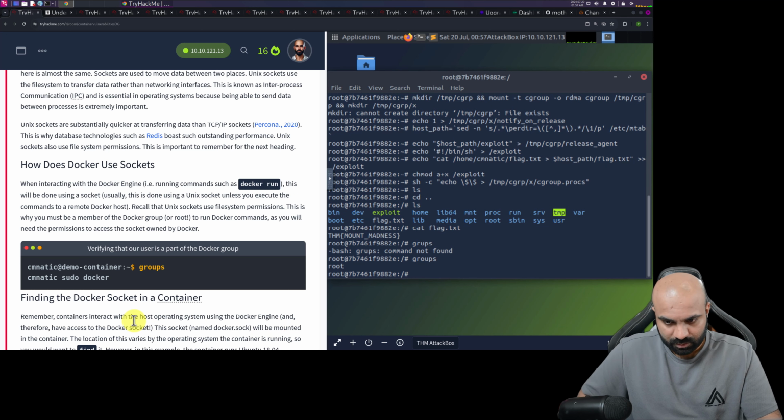Okay, so we are in the root group, as you can see, but for him it is cementing sudo docker.